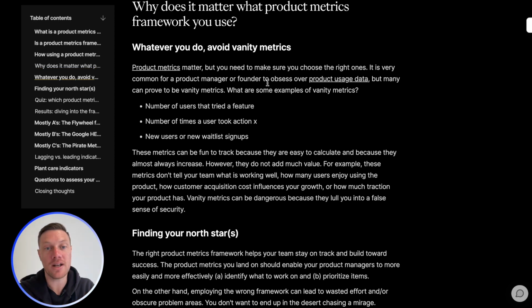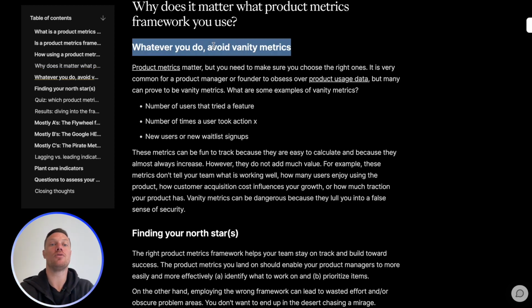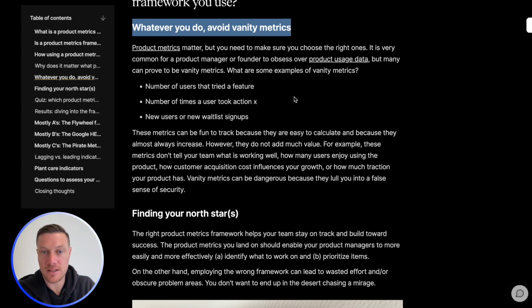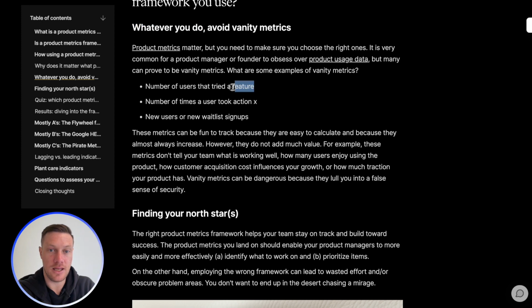So why does it matter? We want to talk about avoiding vanity metrics. Product metrics matter. It's how we tell what users are using in your app, and how they're using it. It's both qualitative and quantitative.